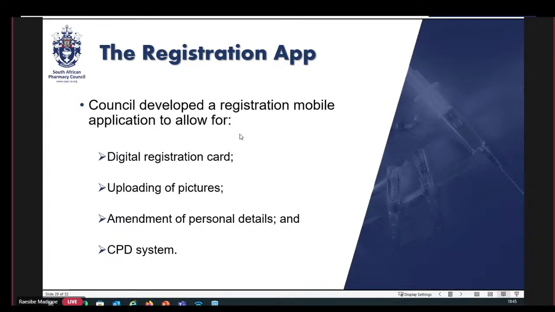And also we do have the app, the registration mobile app, and it has provision for the digital card, because Council is no longer printing the physical cards that say that Resibe Madura is a pharmacist and this is her P number with a picture. Those are available on that mobile app. Please make sure that you upload your identity size pictures. Even if you upload it on the website, it will be visible also on the app.